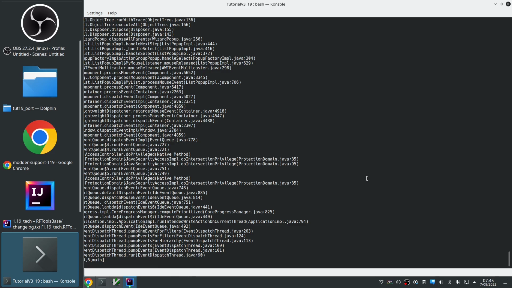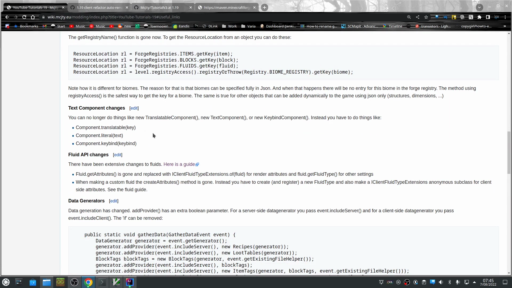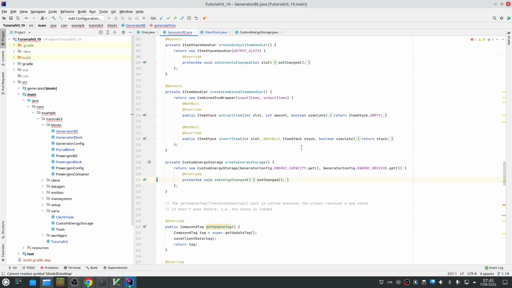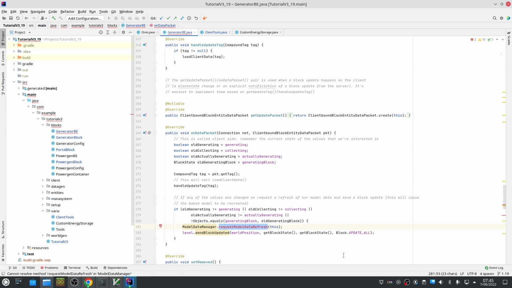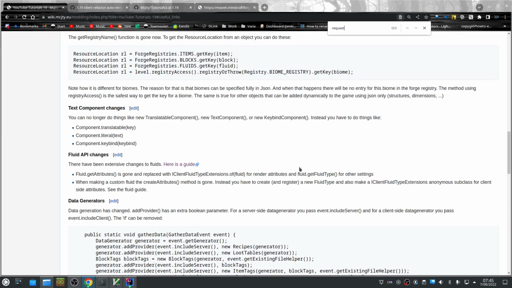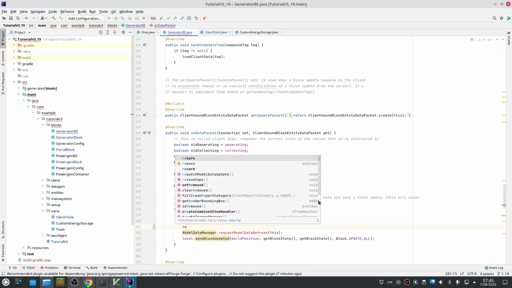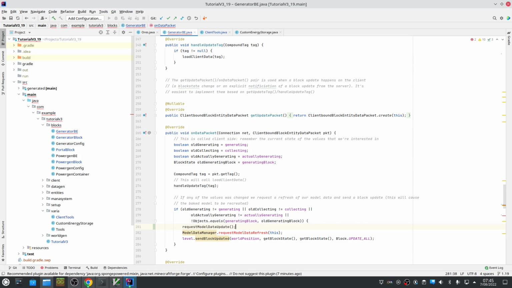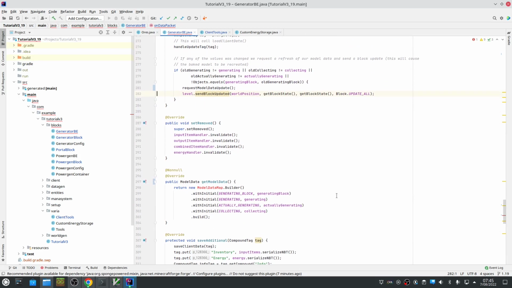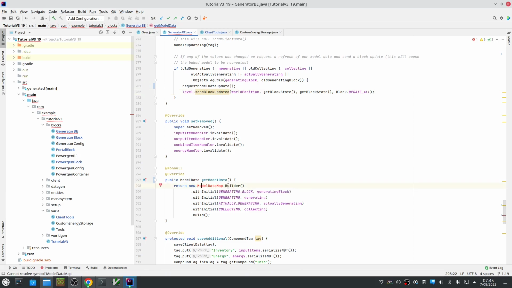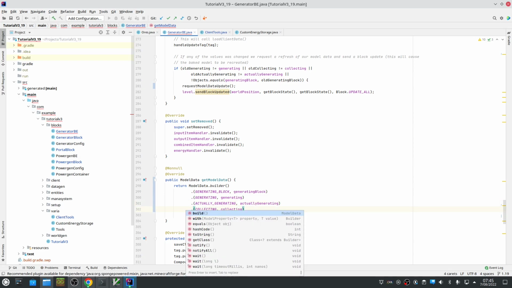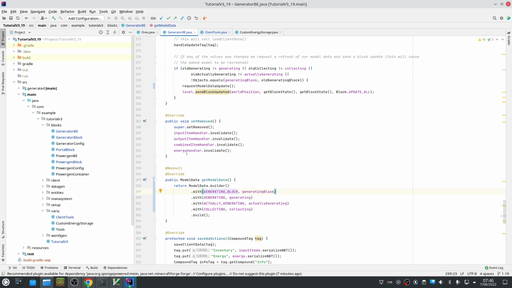Let's check. So for model data, this import is no longer valid. And this has changed. Apparently I don't have an entry for this, but basically you do this now, which is basically the same. And I believe this is now like this, and with initial like this. Okay, so now this is also fixed.